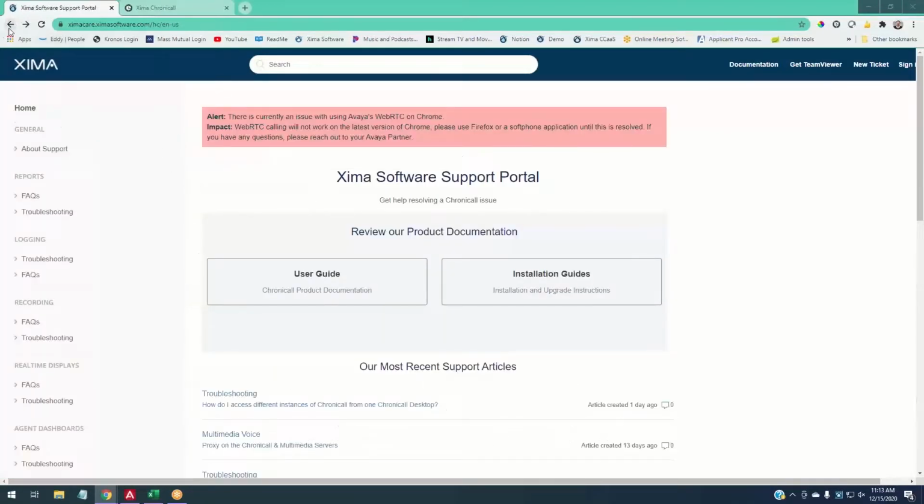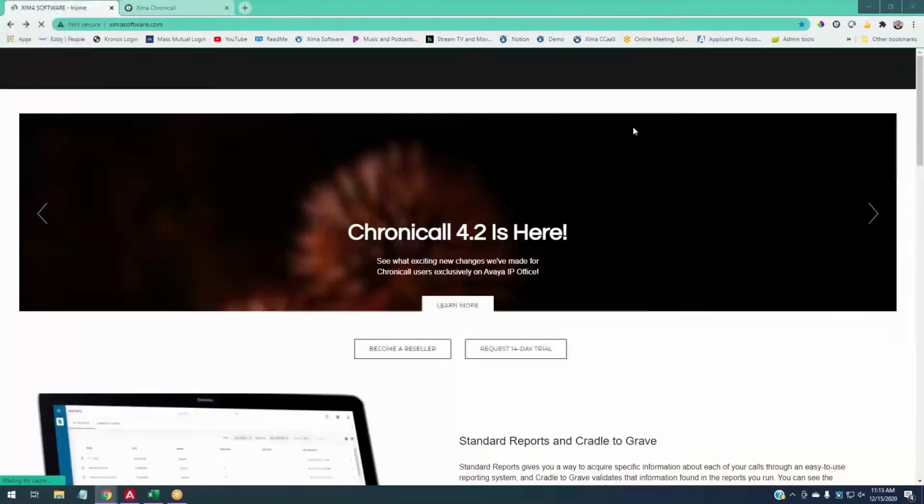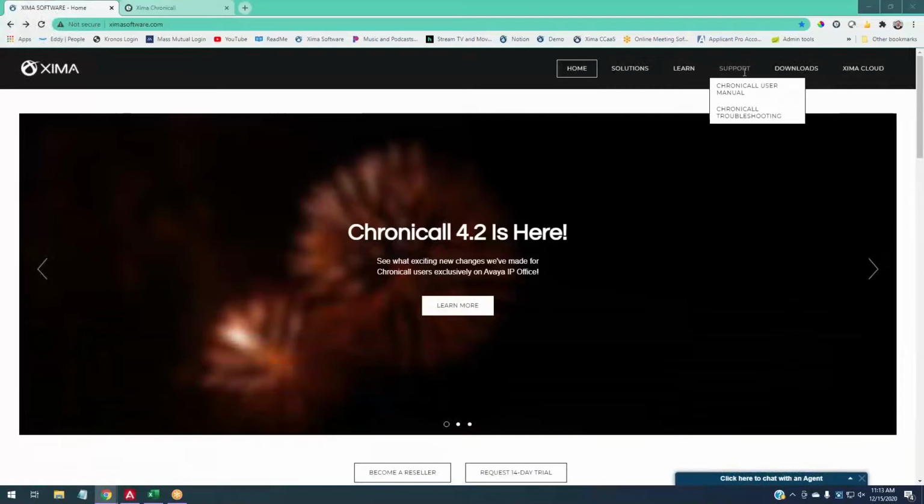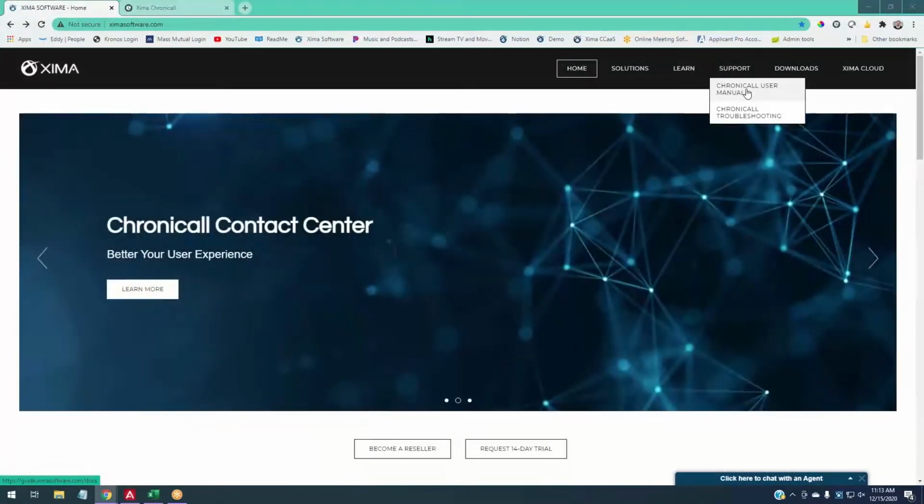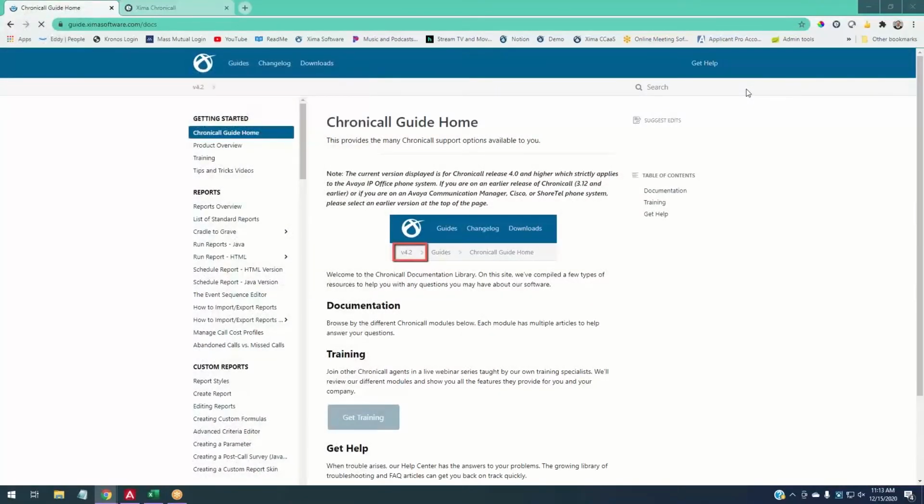Now, coming back here really quickly, like I said, this is a great place to start if you're having issues. What I want to address mostly really quickly here is this second, or it's actually technically the first support tab, but the second one I want to talk about, which is Chronicle User Manual. This exists to help you know how to use our software.